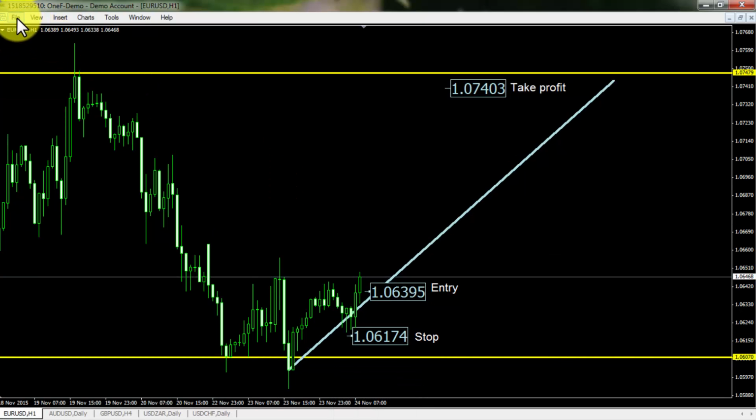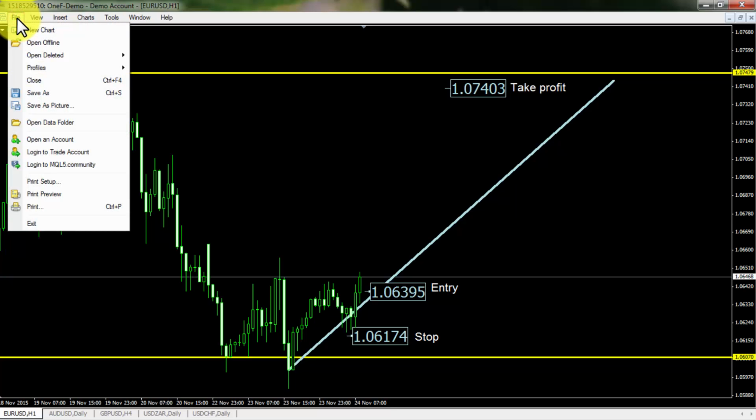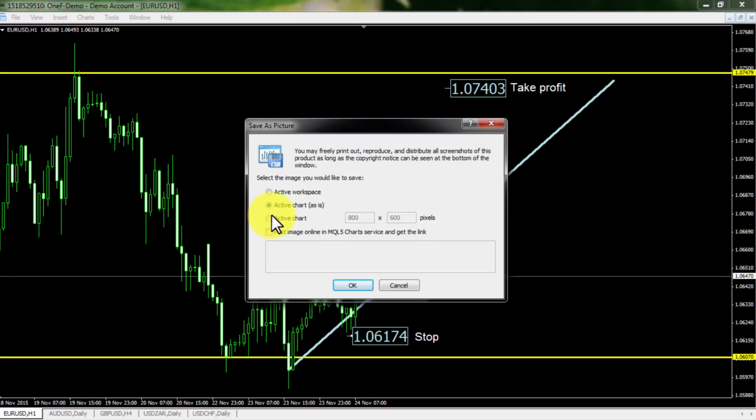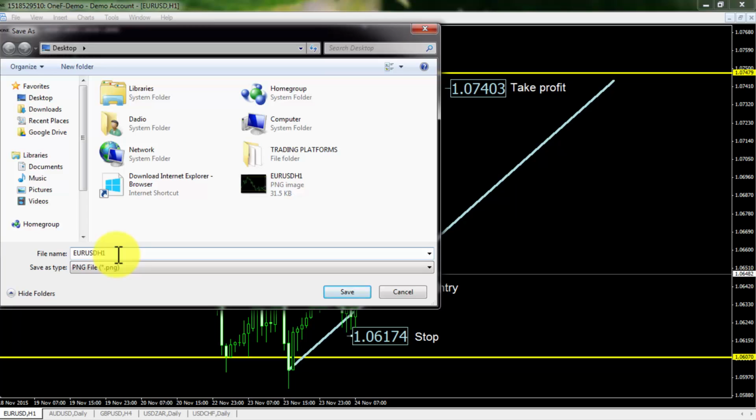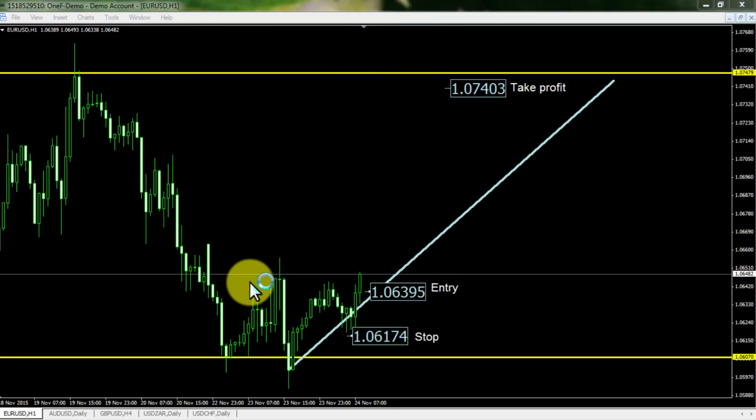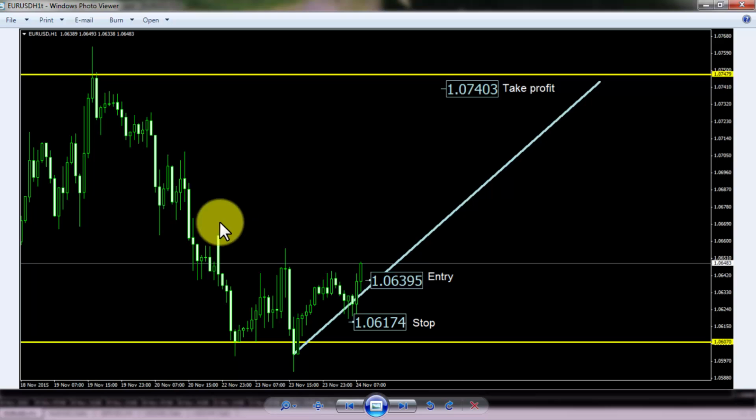Let's discuss the File tab at the top up here from the menu items. Printing, self-explanatory. Another way to log into your trading account. And then if you want to save a picture of your chart, perhaps your active chart as is, you can simply click OK, name your chart, and then you would have saved that chart as a picture which you can reference at a later stage.